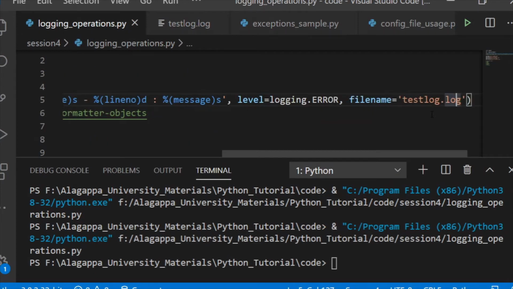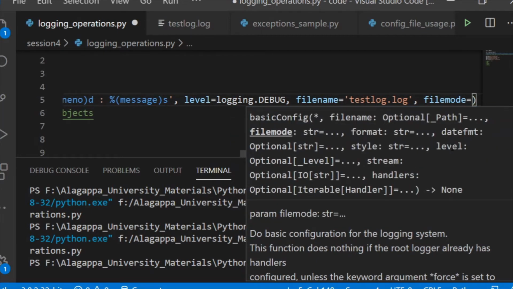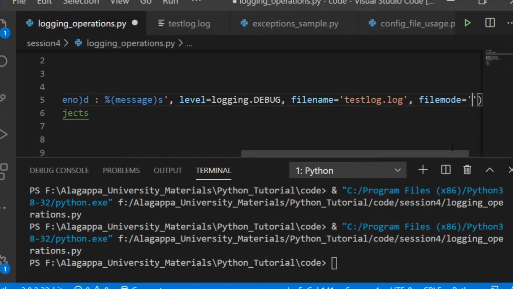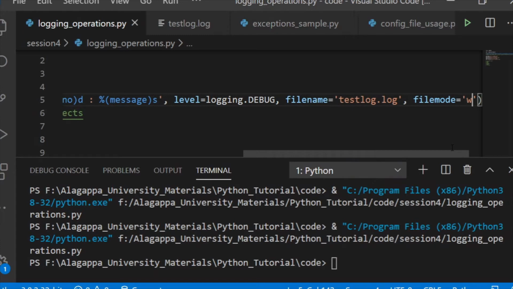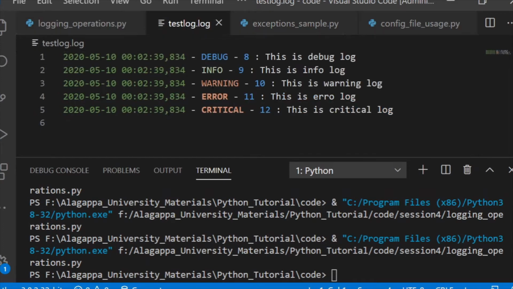Okay, let me change this level to debug so we can see everything. Now I am going to change this file mode. I don't want to keep my old logs. I always want to overwrite the existing log. In that case, you specify W and run. It printed. Now we can see all the existing logs got removed and only this got printed.